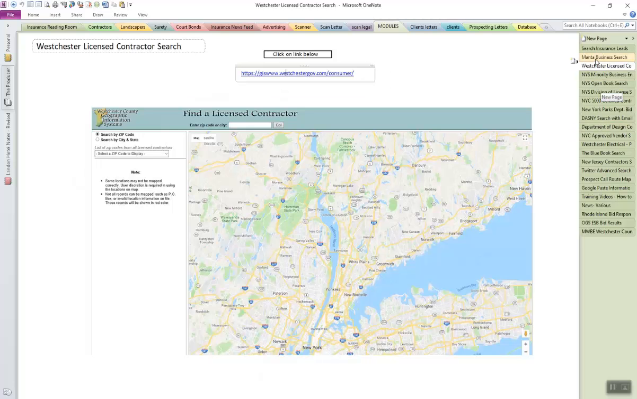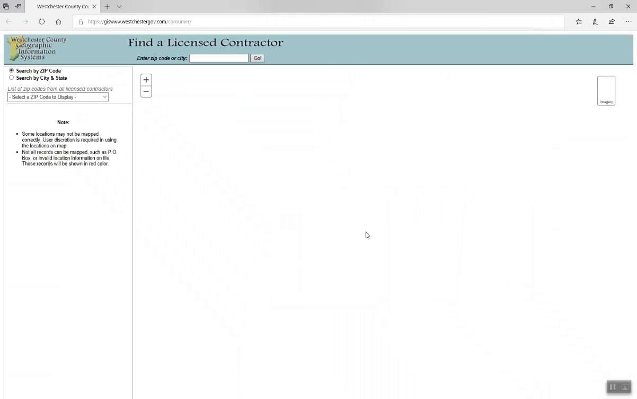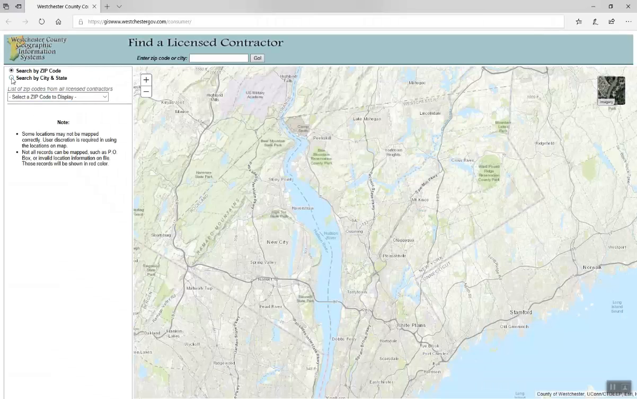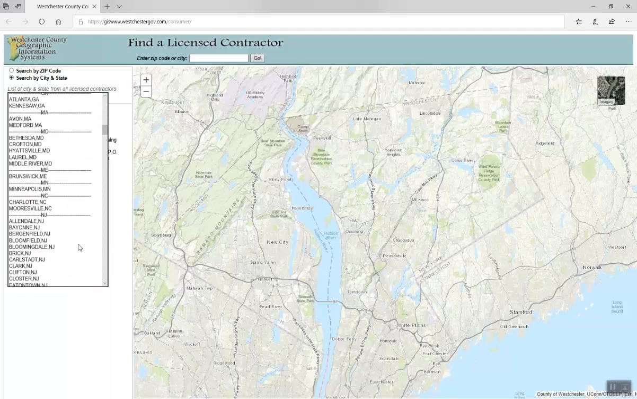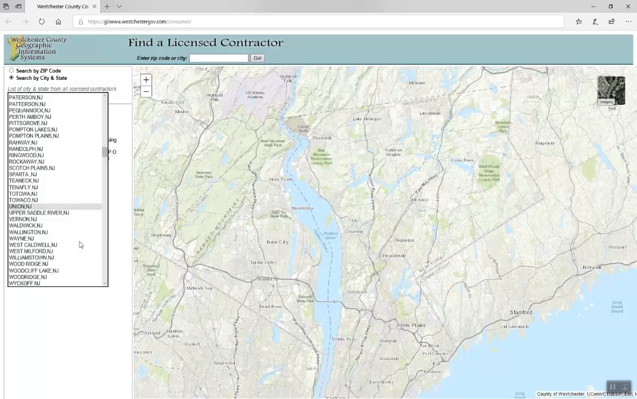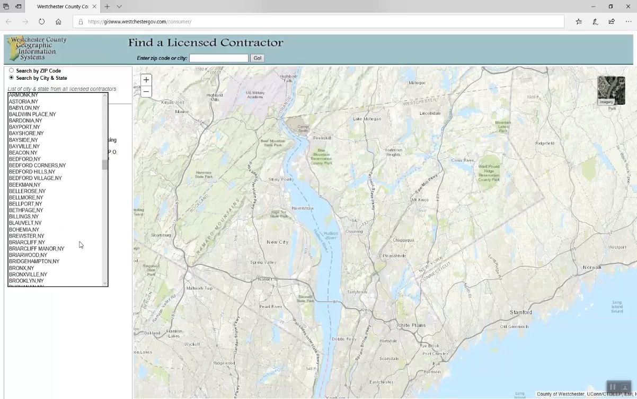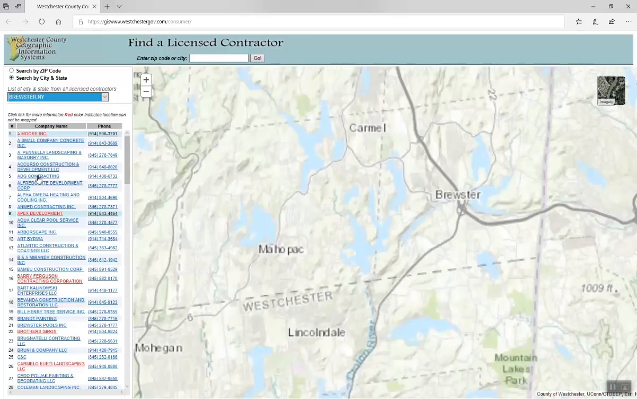Modules are just what I've created to lead you to very important information. So you would just click on the highlighted link. Here you're going over to Westchester County, finding a contractor. We could do it by city and state. Say I want to find one in New York. I don't want New Jersey. I'm going to do it for Brewster, New York, since probably most of you are around this area.